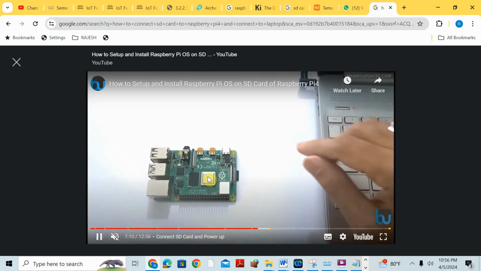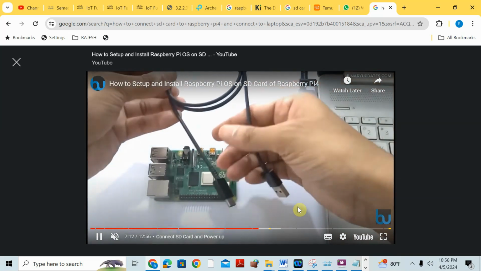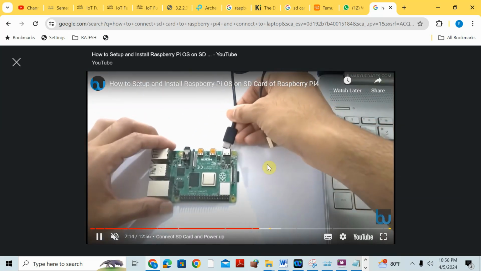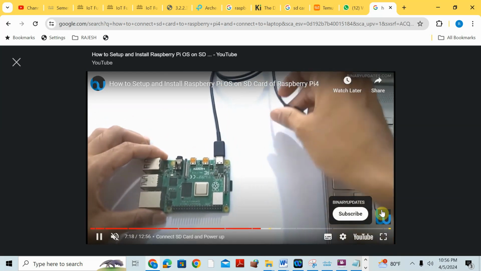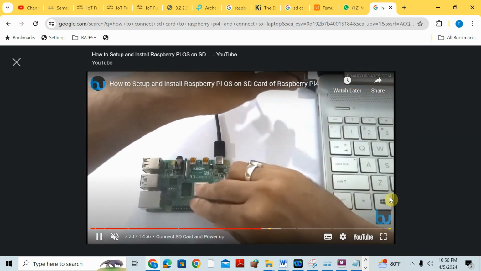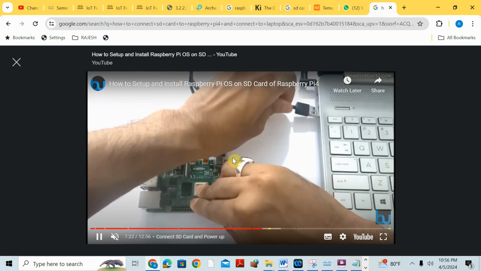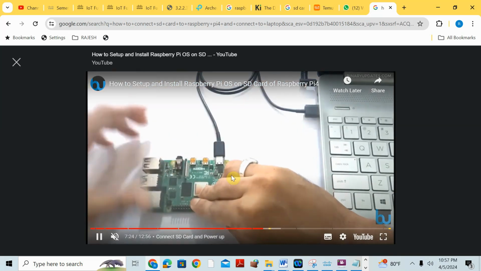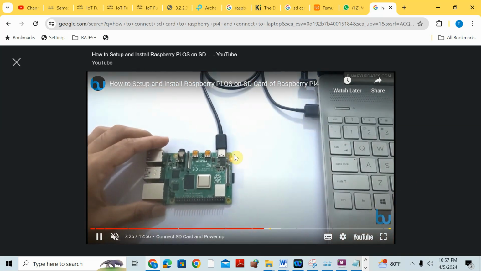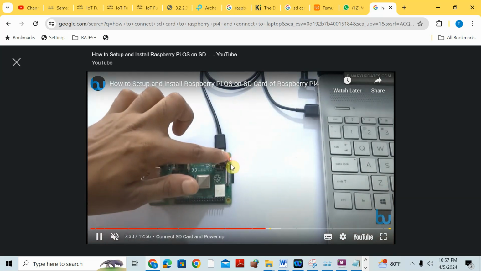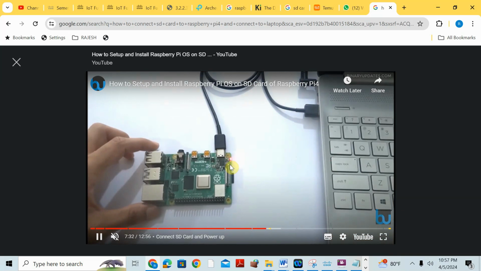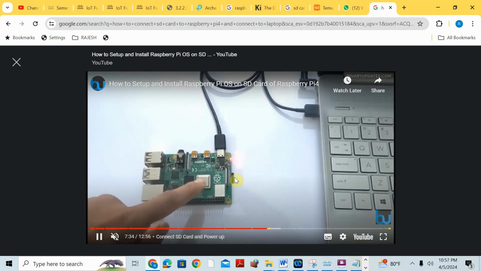Then this one they're discussing about the OS, the RAM, everything. Now I'm connecting the Type C cable, okay, and this is connected to the USB port of the laptop. Now I will get power. There is a power button, and a red color will be turned on. That means the Raspberry Pi is working. Once you get the green color, it means it is booting. So once you get the green color, that means it will boot the OS from the SD card. Okay, that's what he's showing.